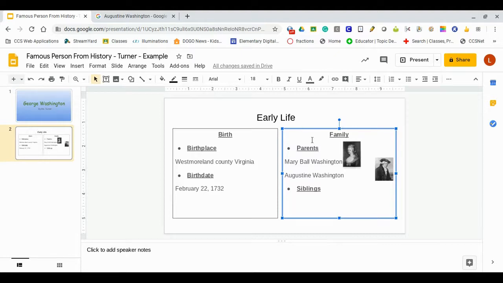Once you're done with that, then you can go back and customize your slide. So that means you can change the title to make it fancy or colorful or whatever you want to include. You can do all that after that.